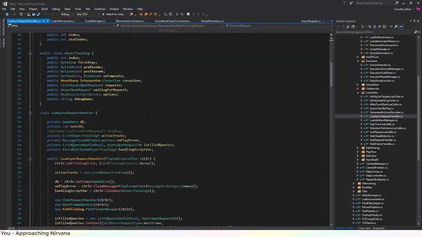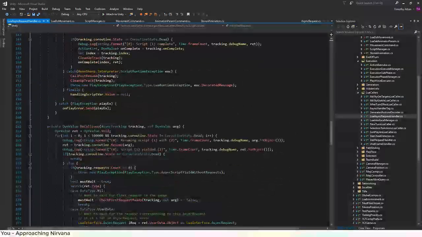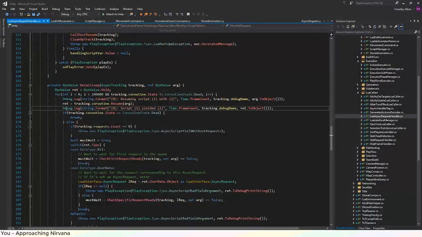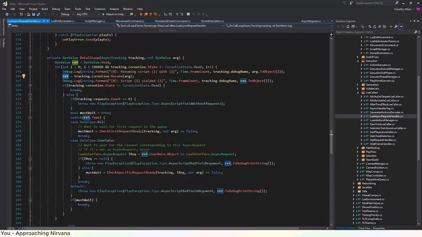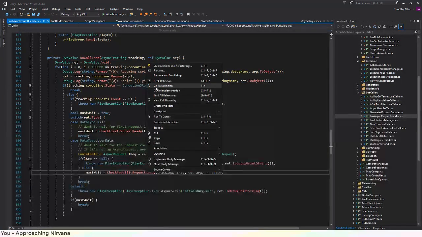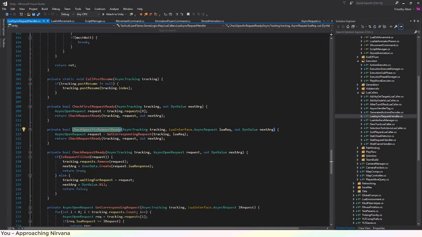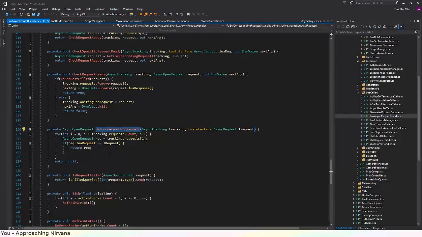The asynchronous request handler. So it gets a return value from the coroutine. And if the return type is a user data and it's an asynchronous request, then we check if it's ready using the request. Let me see how that's done. Get corresponding request. Okay, so yeah, all it does is just loop through the open requests, so we could do something similar.